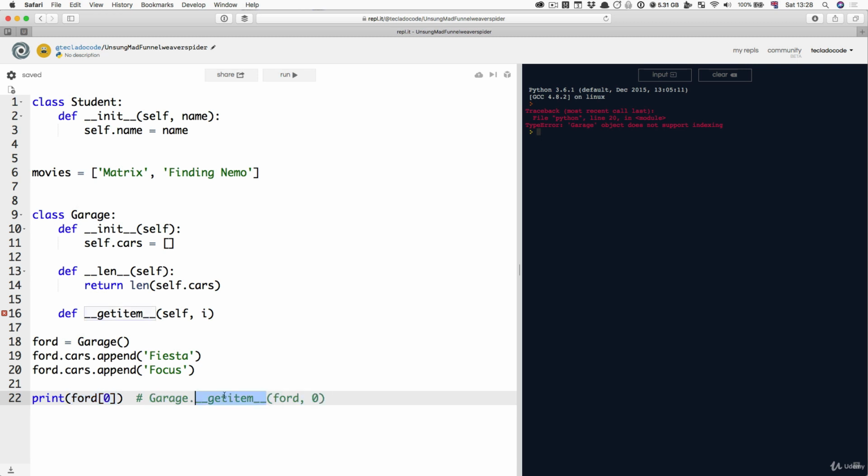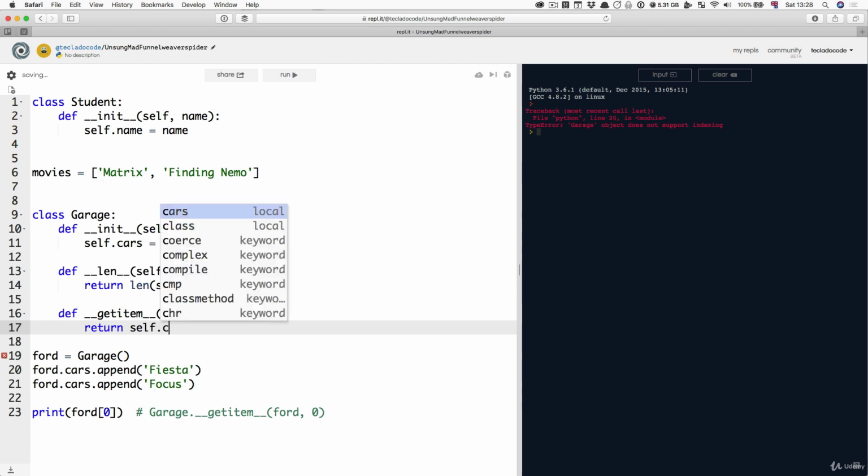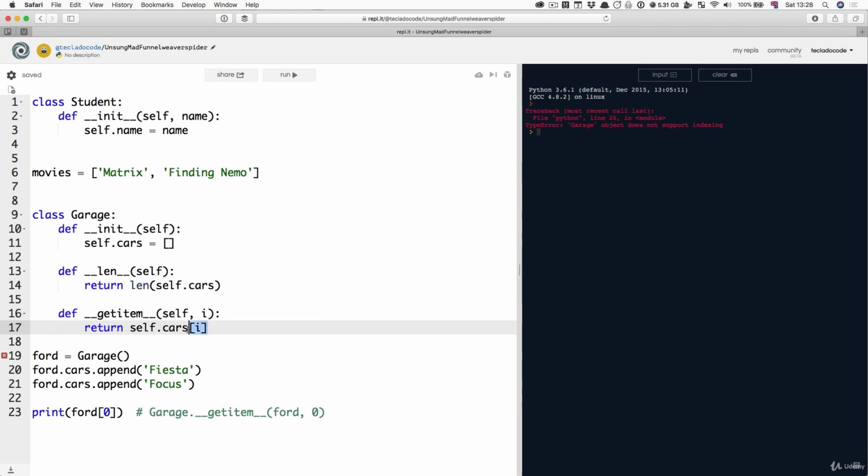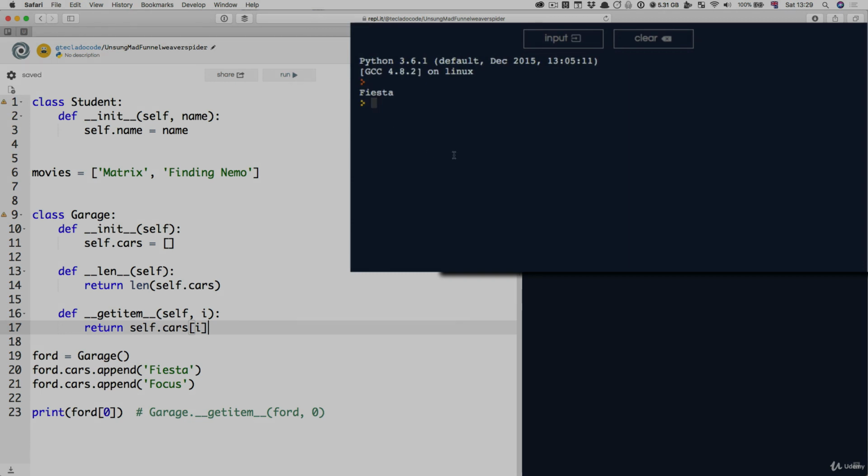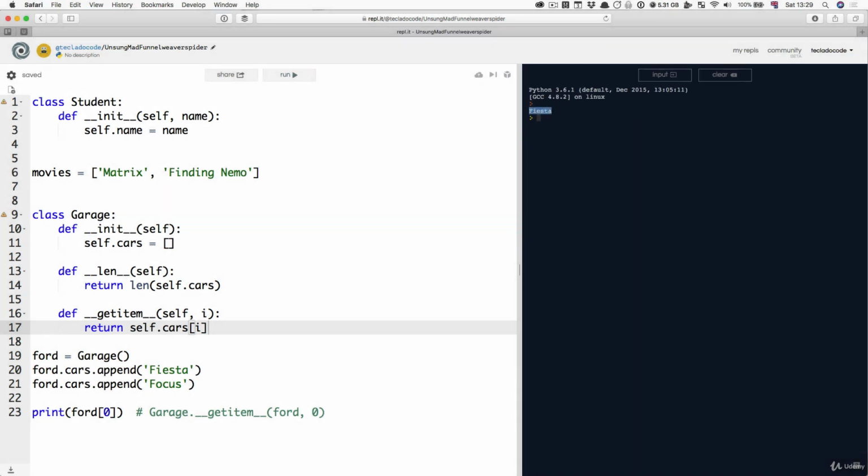What we're doing is calling the getItem function of the garage class, and we're passing to it the Ford object that we've created and the index that we want to access, which is 0. And all we have to do is return self.cars[i]. That's going to give us the ith index of the self.cars list. Let's run it. And there you have it. We get Fiesta back. So these are two pretty important dunder methods that can be quite useful in many circumstances.